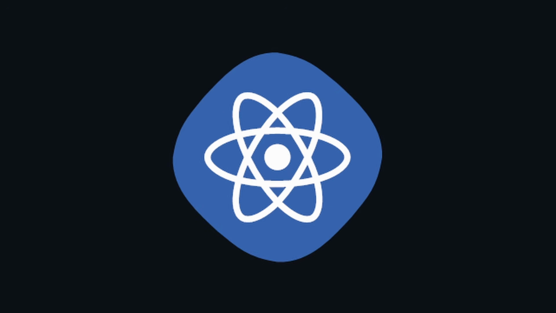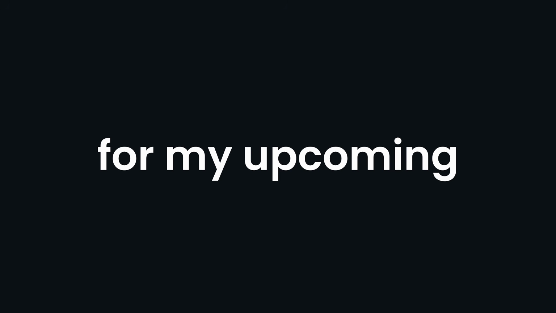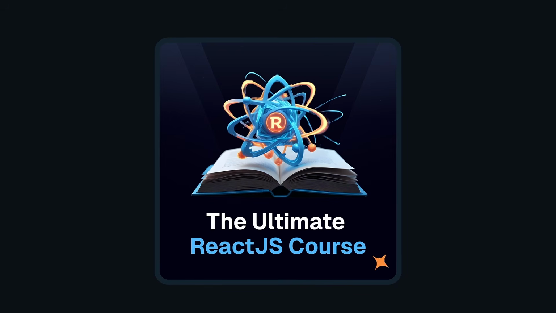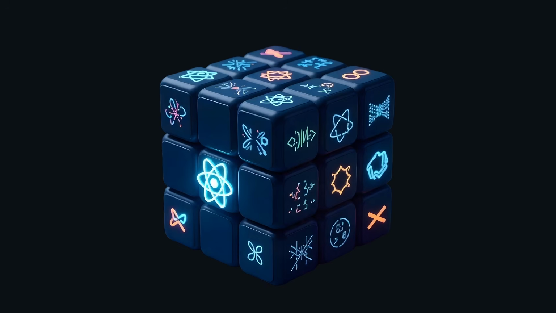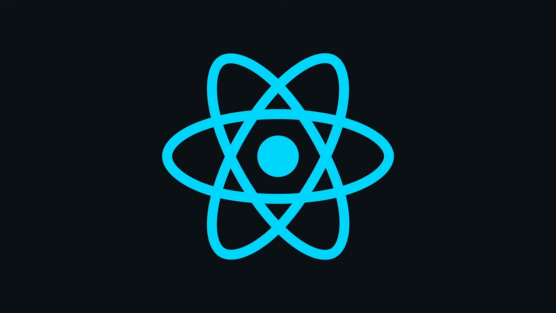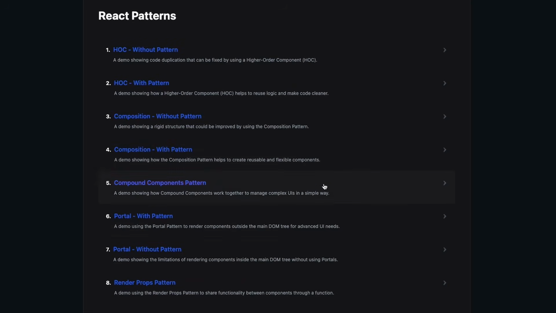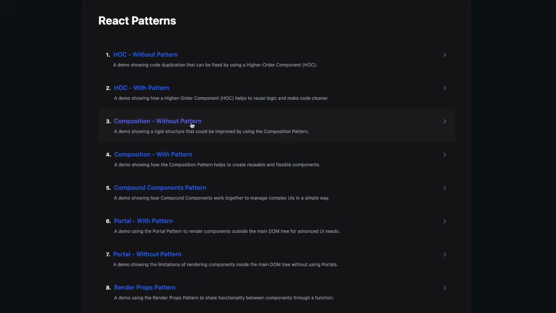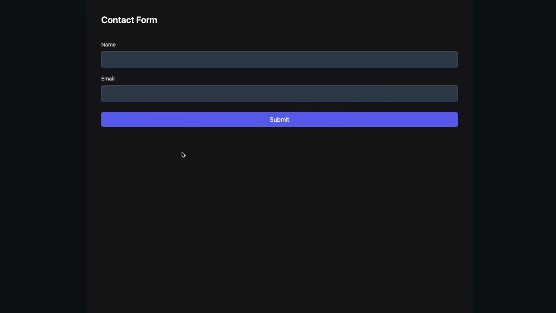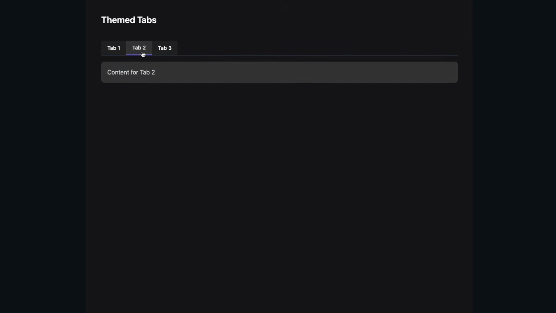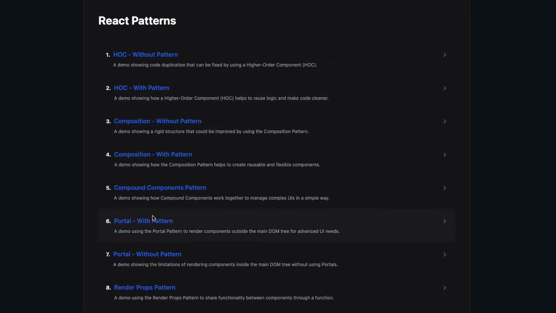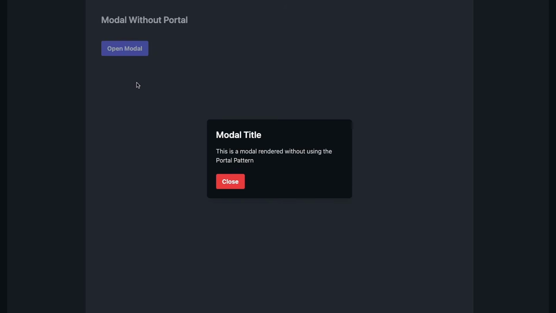Now, let me show you what makes React so powerful with a project that I made specifically for my upcoming React.js Pro course to help you visually understand React patterns in practice. And it's built entirely in React. This app showcases React's smooth instant updates. You won't see a single page reload or a loading spinner, even when browsing different sections. Everything happens dynamically on one page.